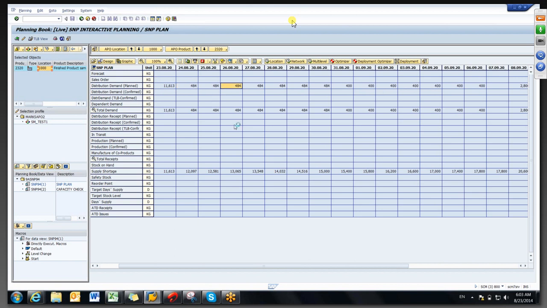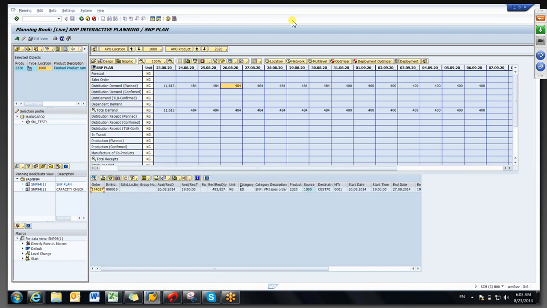Here if you double click, the same order will be showing with a different category called ED. It's an SNP VMI sales order, which means it is requested by the customer. The request came from the customer that they require these quantities on these particular dates.